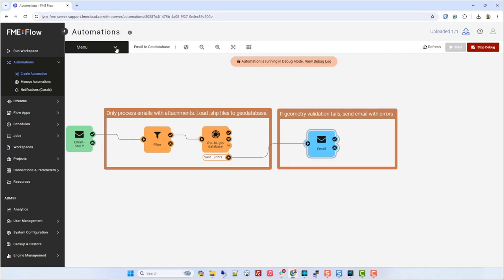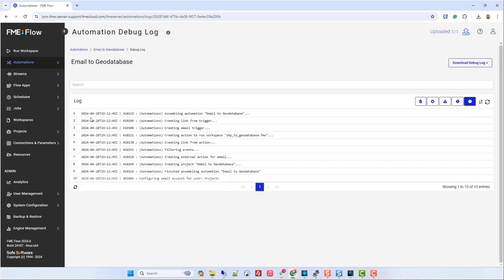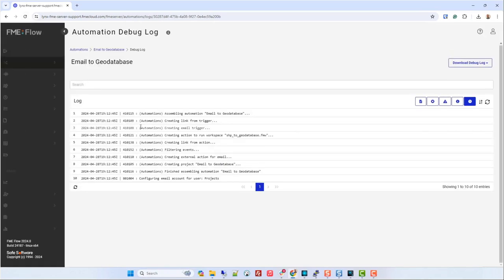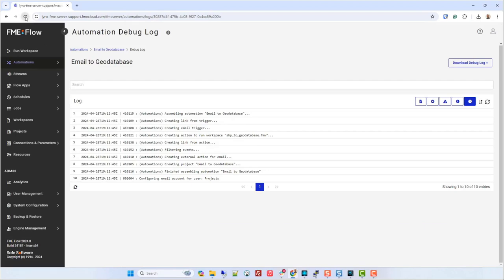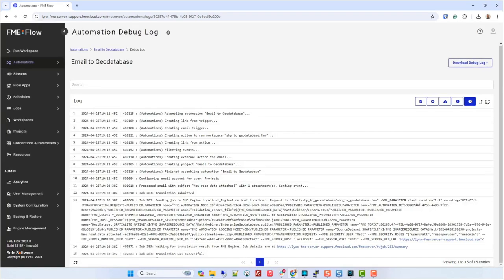and I'll submit that. And now if I go look at this automation's log file, it might take just a moment for the email to go through. I'll hit refresh, and we'll see it's already come through, been processed, translation was successful.